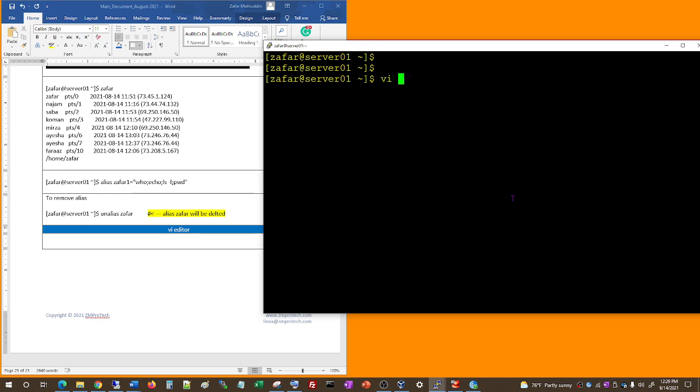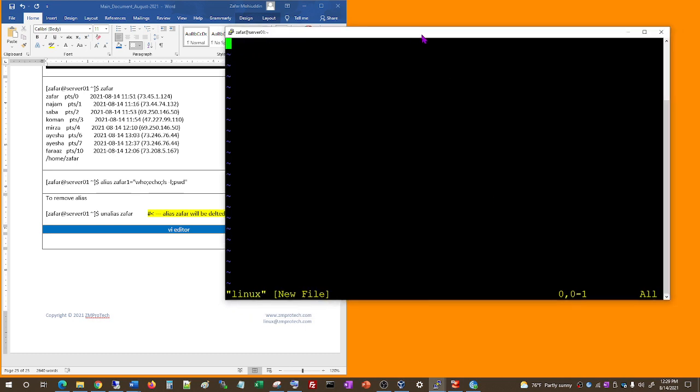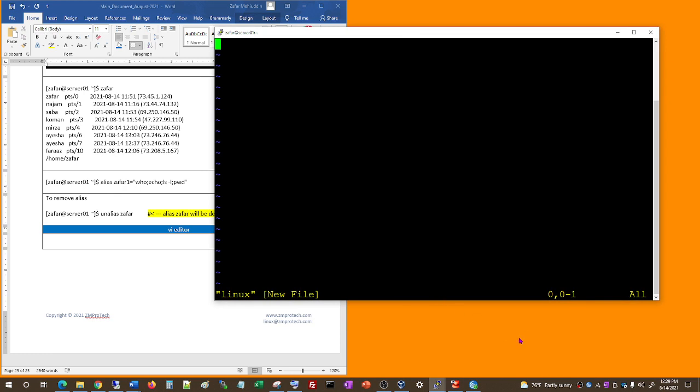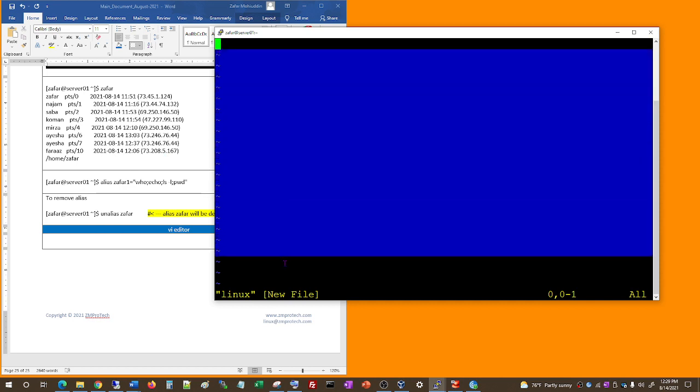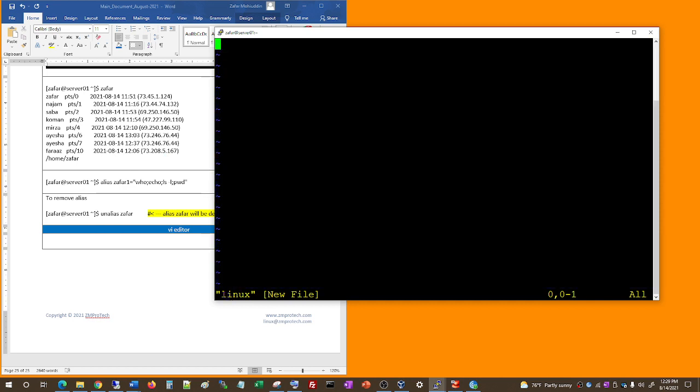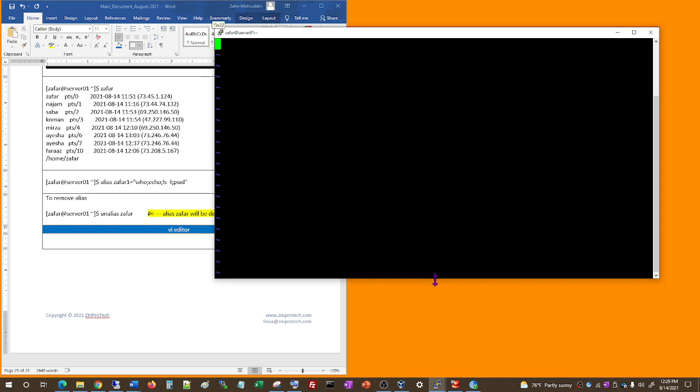So everybody type VI, and then give it a name, Linux, and hit enter. It will open up a totally different window for you, okay? So everybody VI space Linux and hit enter, and you are in a new window called the VI editor. On top of your screen, you have your cursor, and all these are blank. Down on the bottom it says Linux. That means that is the file name we have just entered.